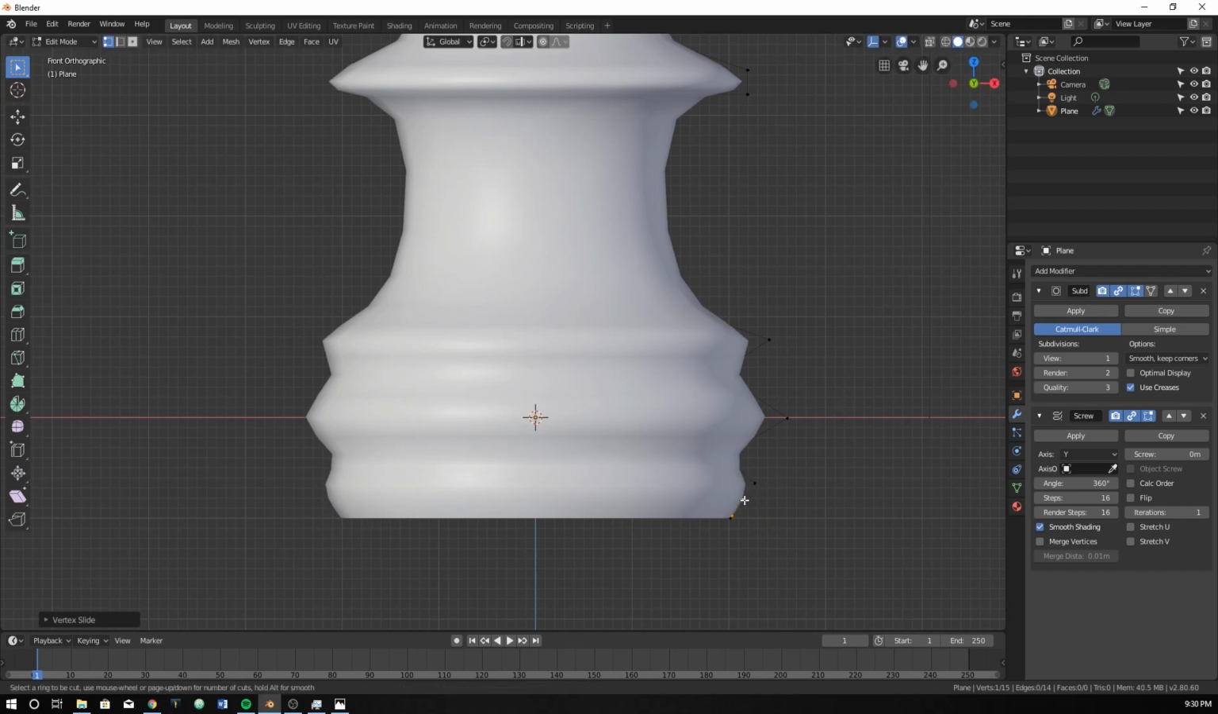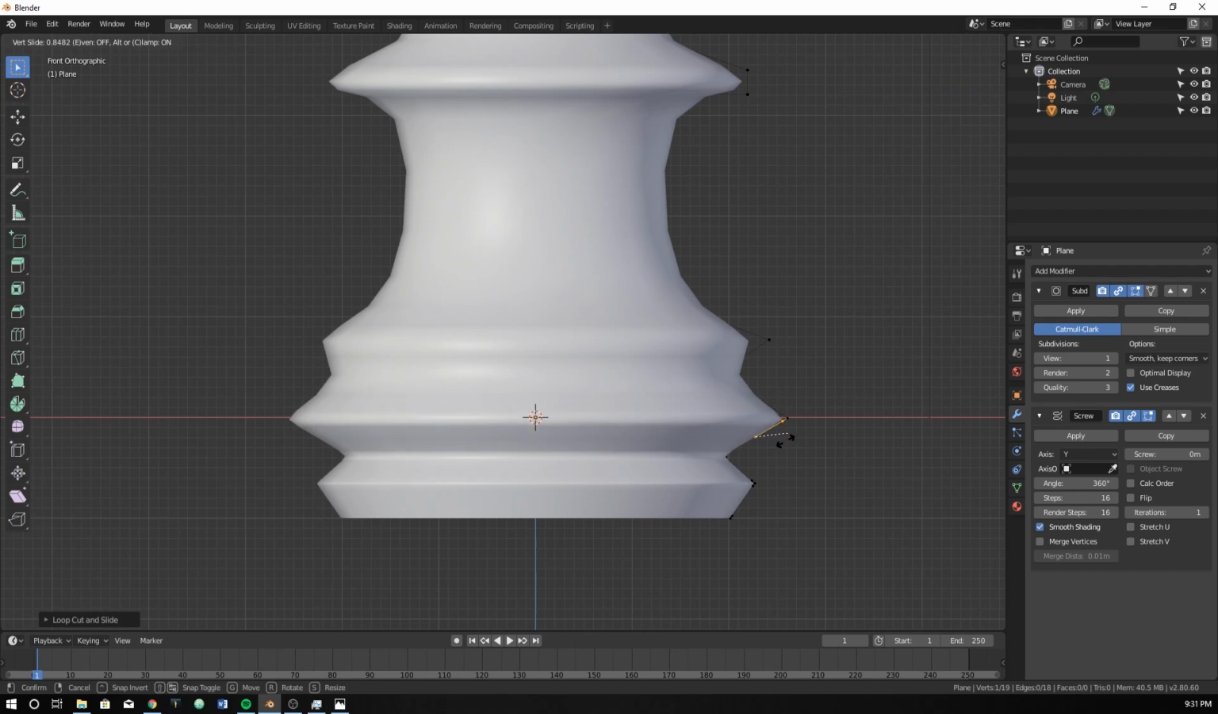So just Control R, click, and double tap G. Control R, click, and double tap G. It's a little bit more of a hassle this way, maybe.